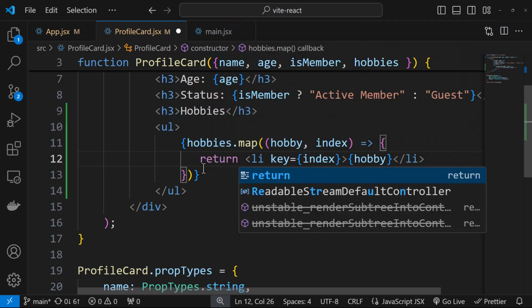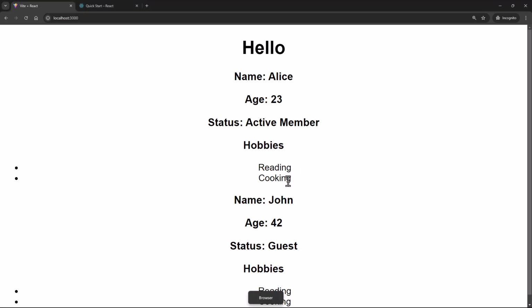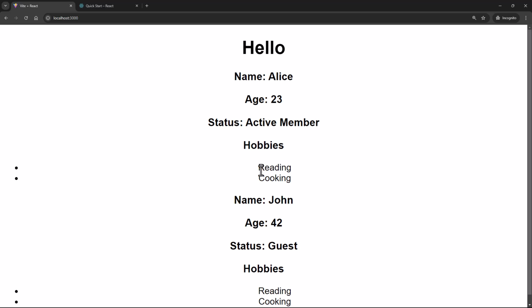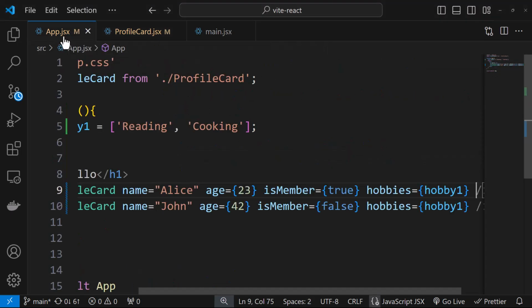And the moment we add the return statement, let me save it over here. I'll also close this with a semicolon, and I'll save it. And if you come over here, you'll see reading and cooking being shown. Ignore the interface. It's not looking that pretty, but I hope I'm able to communicate the concepts that we are learning about.